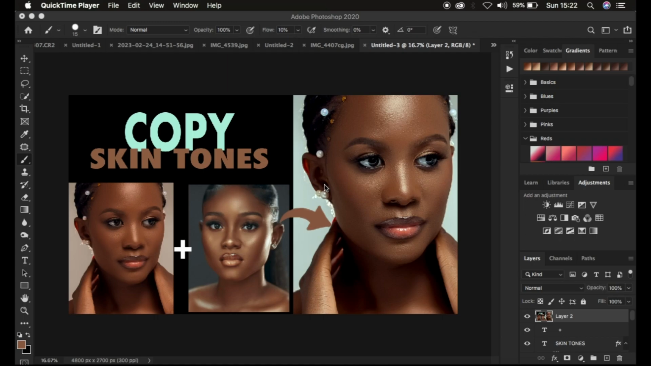Hello, what's up YouTube, photographer running sweat here. In this tutorial I'm going to be showing you an easy way of how you can easily steal skin tones, or how you can easily copy color grading from one image to another. So this is what we're going to be learning about in this tutorial, and if this is what you have always wanted to do in Photoshop, this is a tutorial for you.